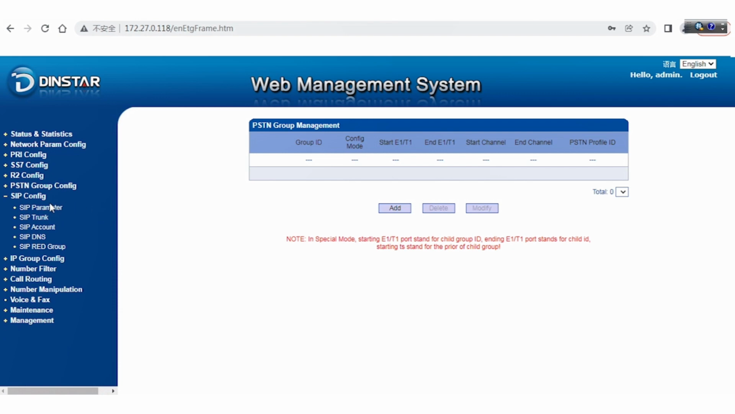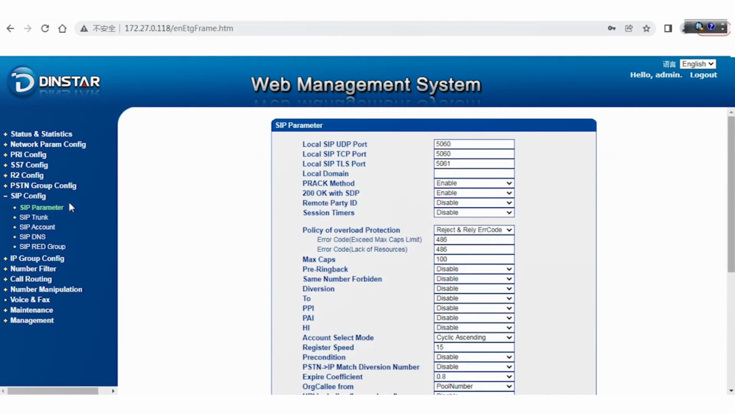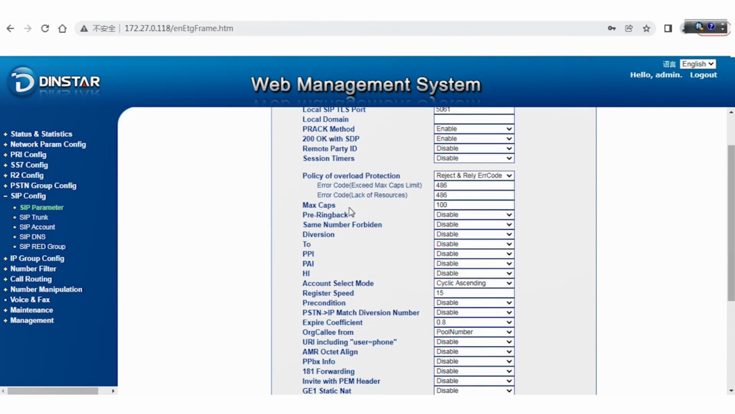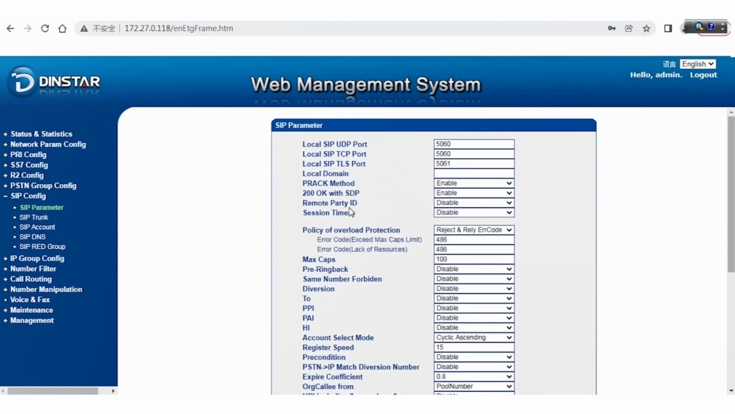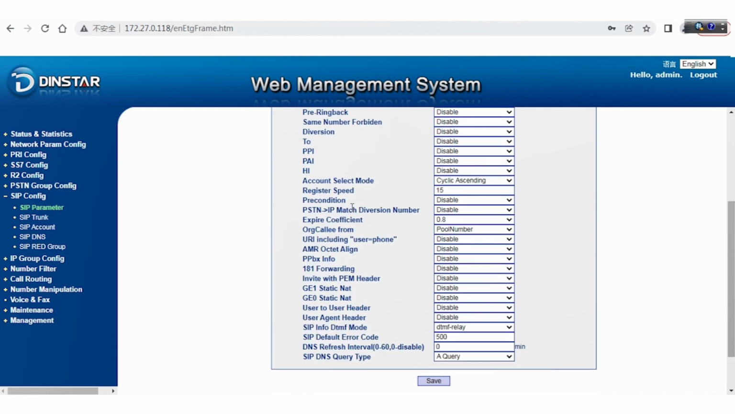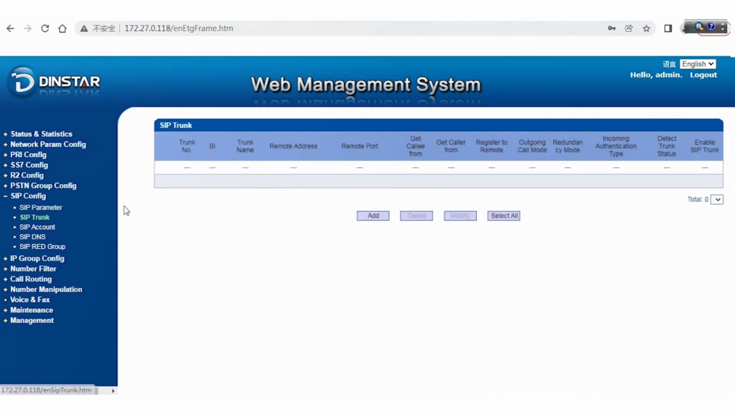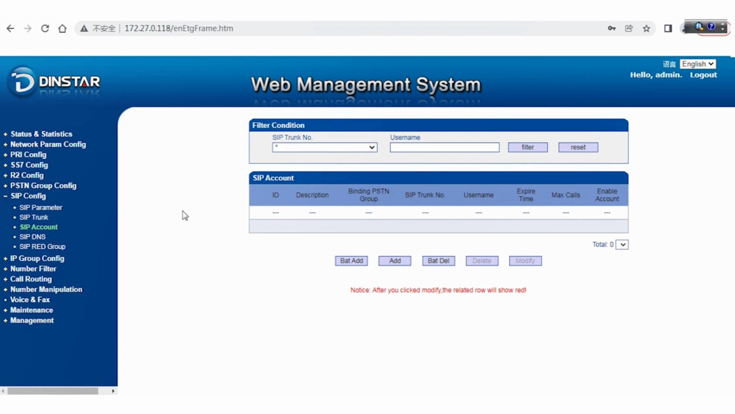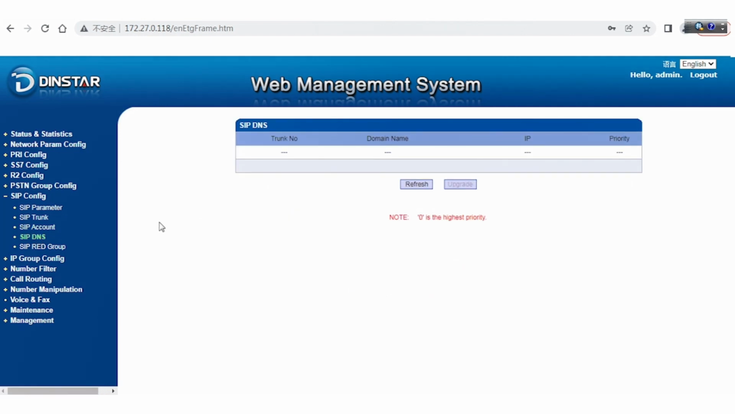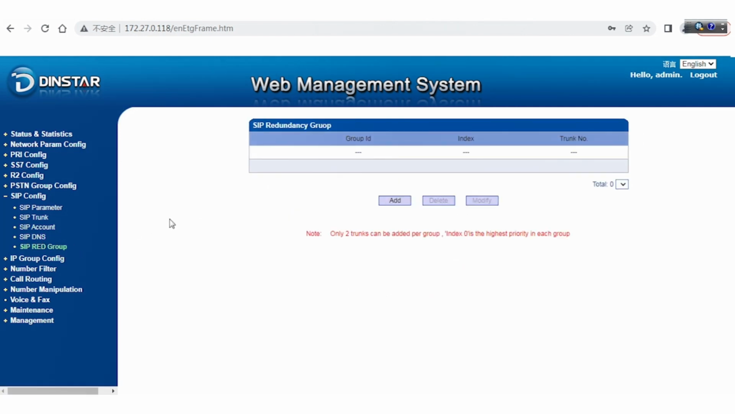Here we talk about the SIP configuration. Under the SIP configuration menus, there are some SIP parameters. You can set the different ports. If you want to support some extensions, or maybe the timer and so on, you can configure here. On the SIP trunk, if you want to connect SIP trunks on different ports, this can be done here. And SIP account: if you want to do SIP registration, SIP DNS. If you want to support SIP DNS, then you can do that. SIP rate and redundancy, you can do the redundancy also.